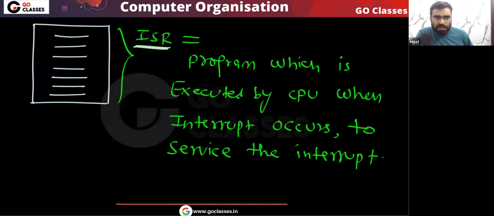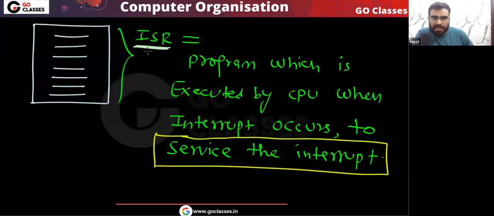Now, one more thing: different IO devices have different ISRs. For example, if the mouse is sending the interrupt, then there will be a different ISR. If the keyboard is sending the interrupt, then there will be a different ISR. So different IO devices send the interrupt, and for different IO devices there is a different ISR. The ISR is just a program executed by the CPU when the interrupt comes, and its purpose is to service the interrupt. So this is the idea.